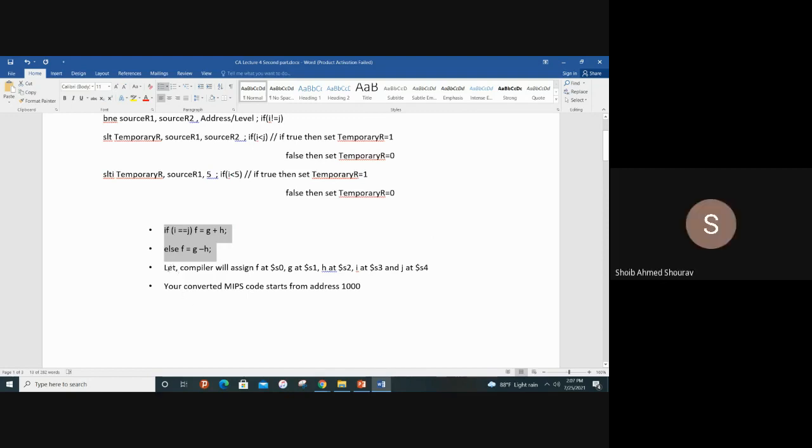There are two questions available with the C code as well. The first question says, in which register are what values assigned? F is assigned to $S0, G is at $S1, H is at $S2, I is at $S3, and J is in $S4. These are the registers that hold the values of these variables.